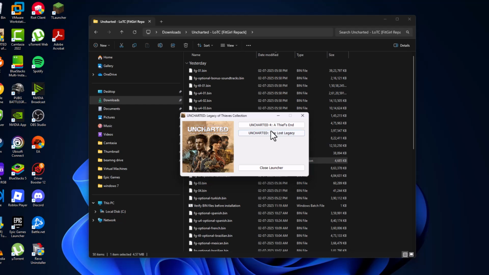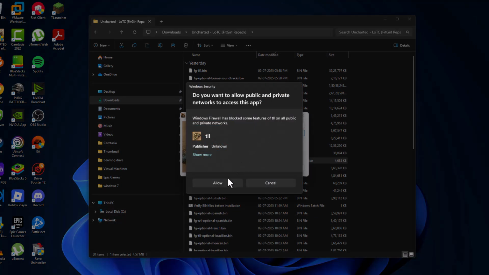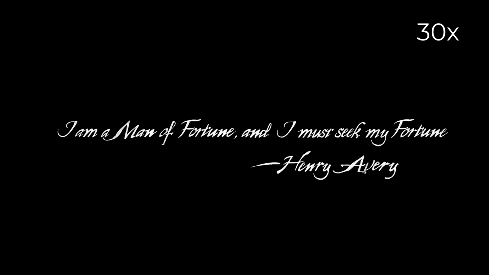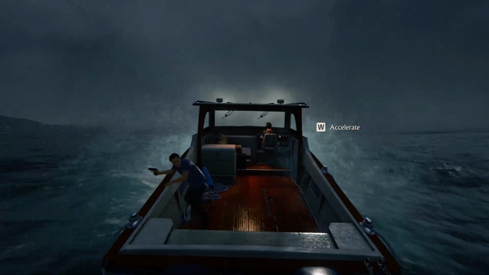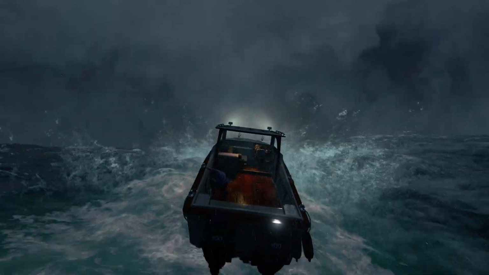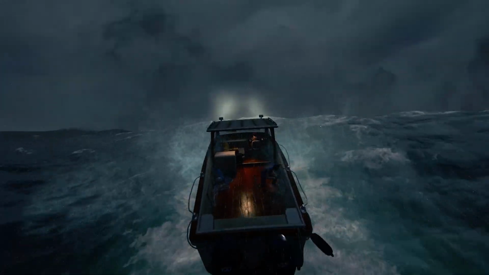Just launch the game. Select the allow option. And as you can see, the game opens up without having any problem. And now you will never face any game related problem, guys.